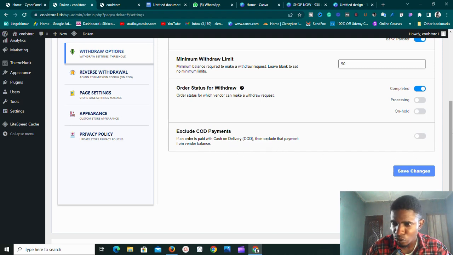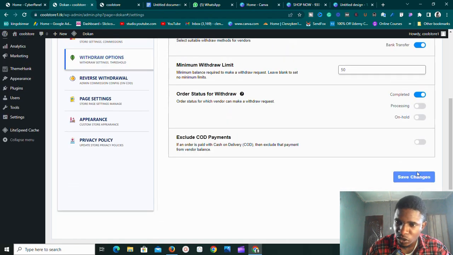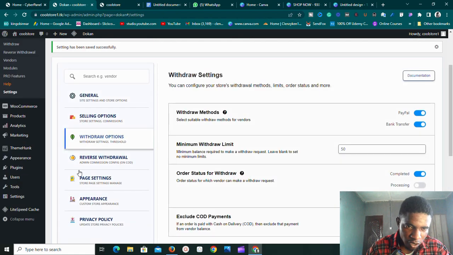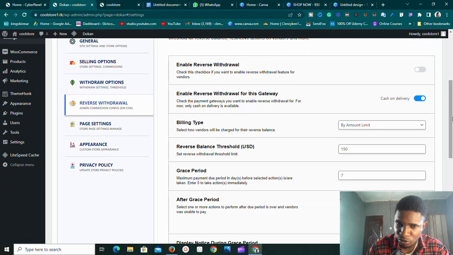No, you want to also leave it, okay, because you can also do cash on delivery. Save changes. Now the next one is reverse withdrawal. You can go ahead and check this box if you want to enable the reverse withdrawal feature for vendors. If you want that, you can enable the box.